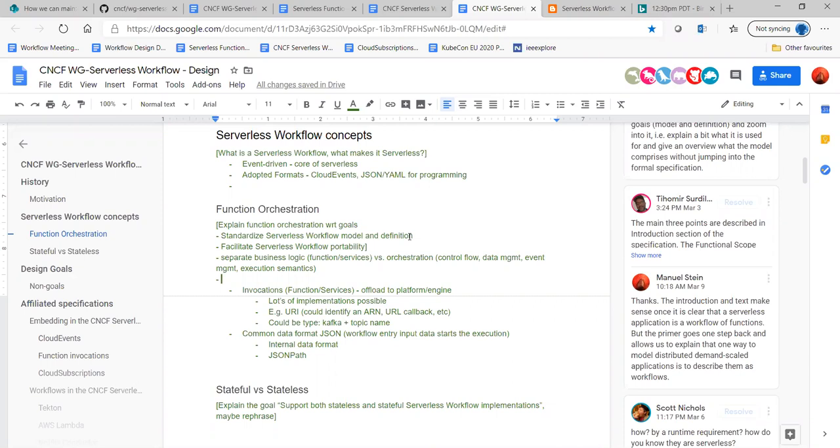Cool, I think that's something we can explain: the function orchestration that is addressed by the serverless workflow language. And yeah, the portability, I don't want to go down this right now. I just copy and pasted it because it's one of the goals. Since the workflow specification doesn't make a lot of assumptions on the actual implementation of functions or the engine, I think it's really hard to state portability. But that's just an opinion right now. So maybe we can pick up on that later.